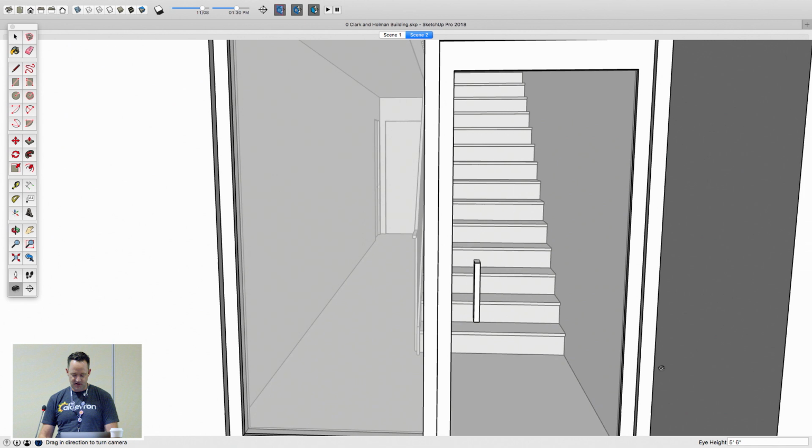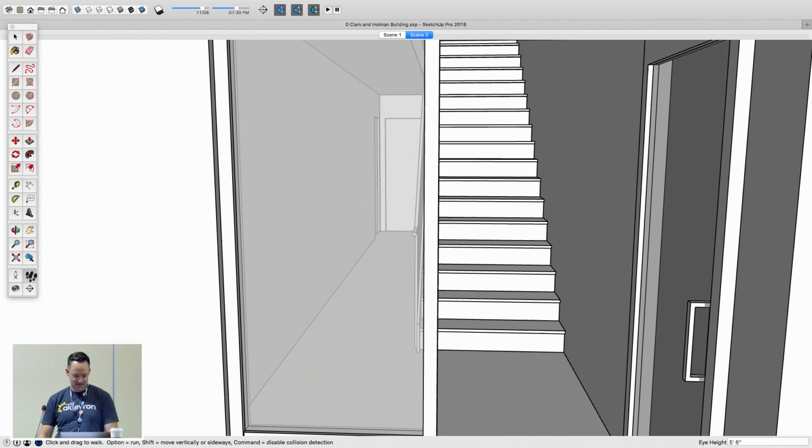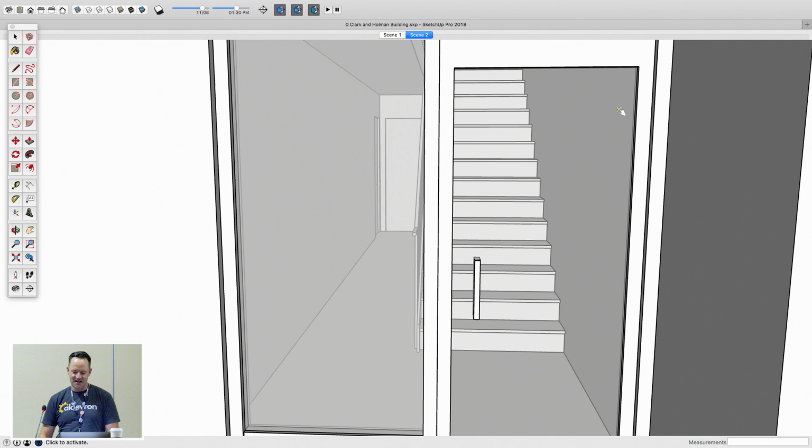Let's open this door. Can you even catch that? What? Did someone say, how do you do that? So that is a dynamic component. It's a dynamic component that has a very, very simple on-click code that's plugged into it. With SketchUp Pro, you can open up and play with dynamic components.